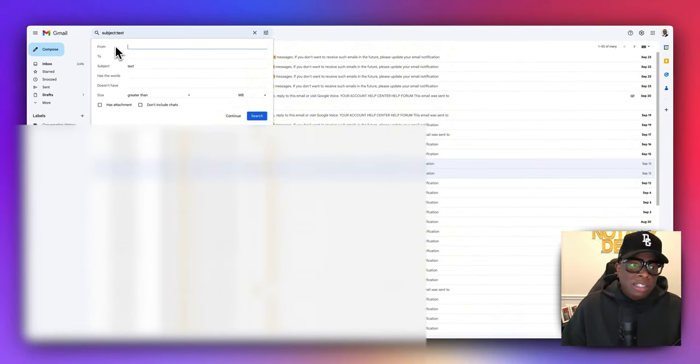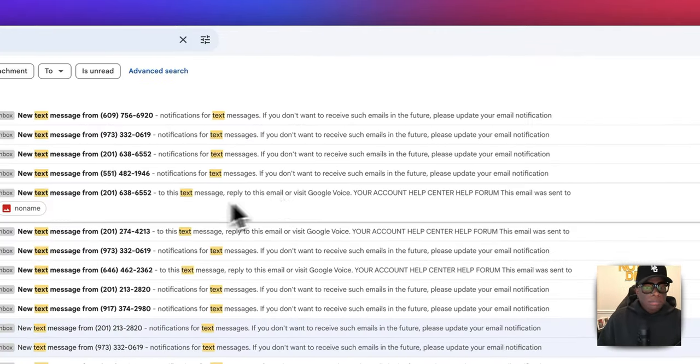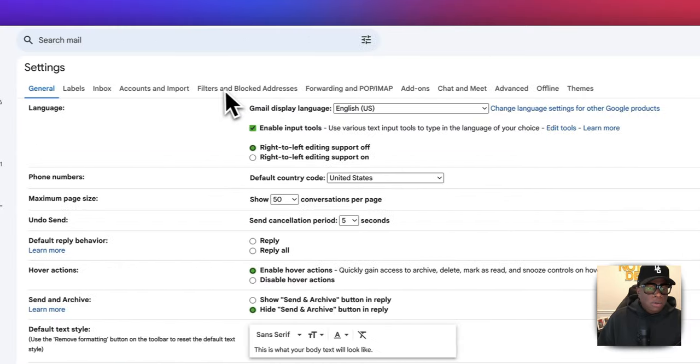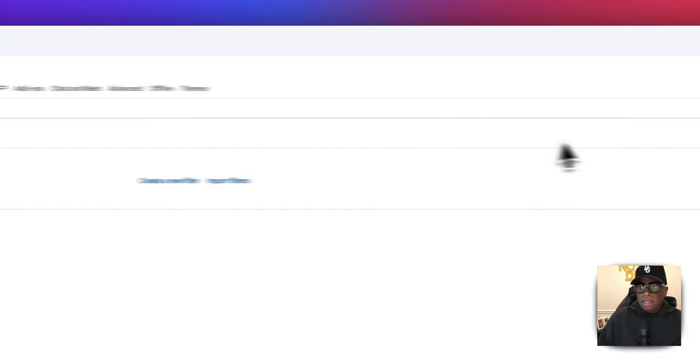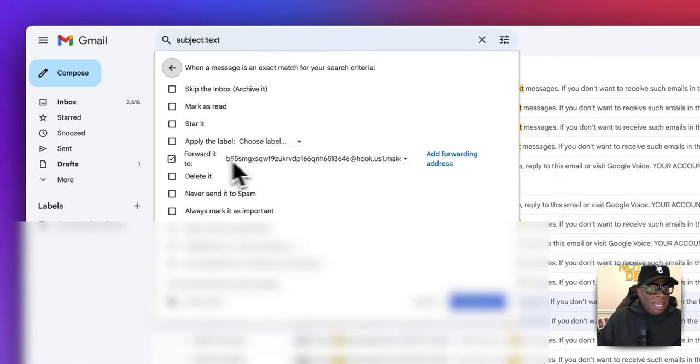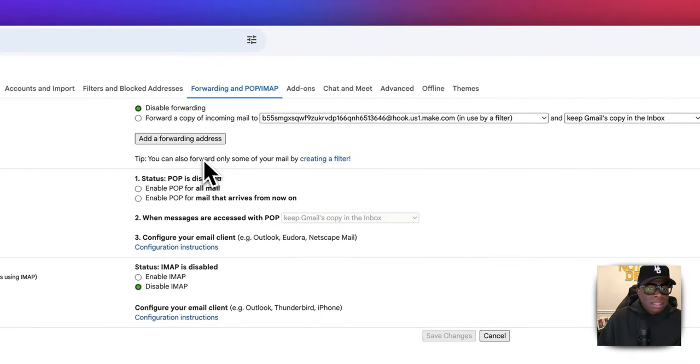What I did, just so you know, is if the subject line contains the word text in there, then I want that message to be forwarded to this address. Let's go back. See all settings, go to filter block address, go here, hit edit. And then what we'll do is hit continue. And what you do is add forwarding address.